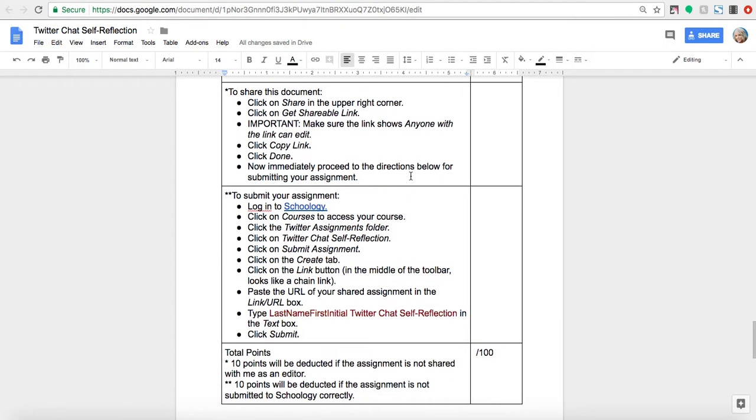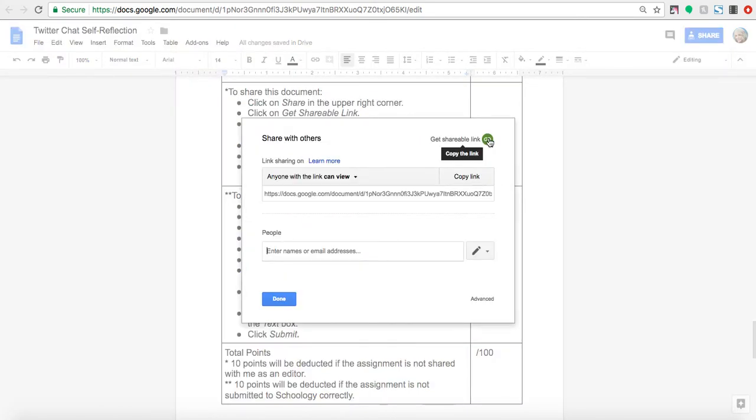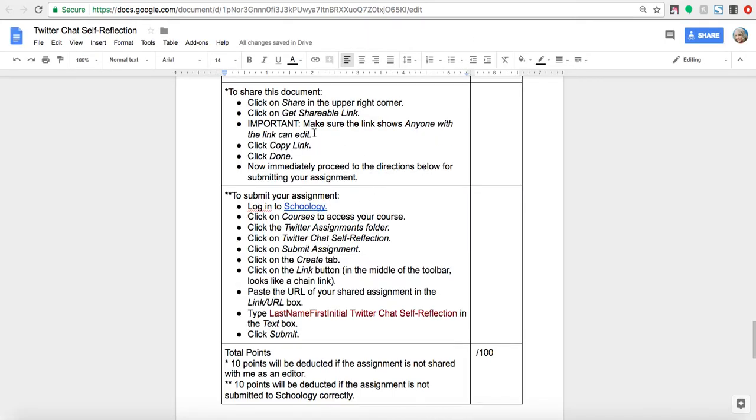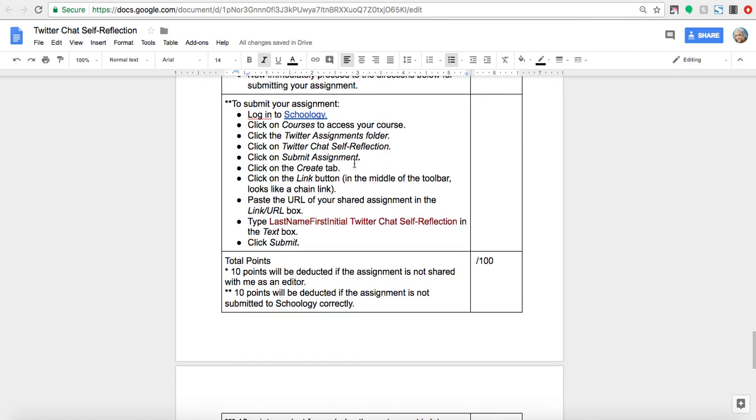All right, when you are done with that, then you come down here to share the document. You know the drill, you click share. You'll probably have to click on get shareable link, change can view to can edit, and then you would click on copy link and done. Those are the big things there. And that way I'll be able to grade it. If you just keep it as can view, then I'm not able to click in and add my feedback and add your grade in. So make sure it says can edit, and then you follow the directions to submit this.